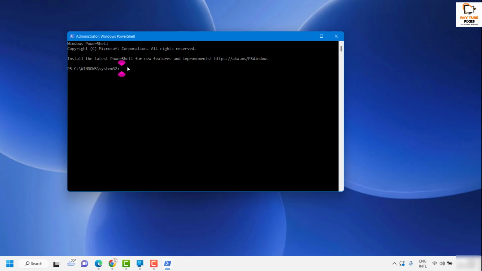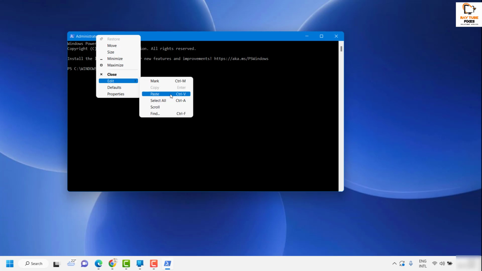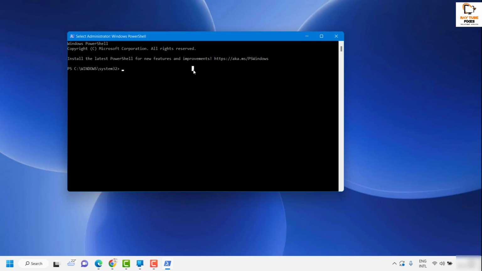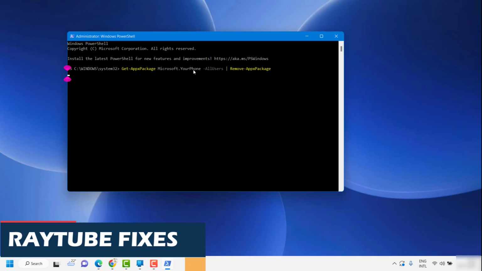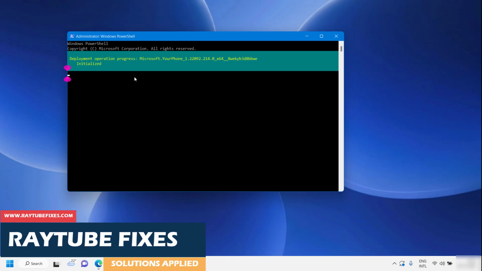Once you have PowerShell open, you will have to paste this command. You can right click, click on edit, and click on paste, or else you can use Ctrl+V on the keyboard. I will also paste this command in the video description, so you can copy it from there and paste it in PowerShell. Once you have pasted the command, hit enter. This will remove the Phone Link app from your computer.